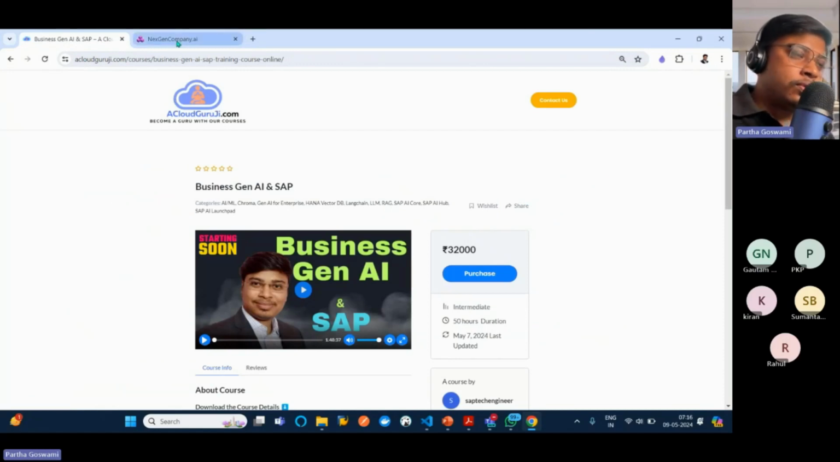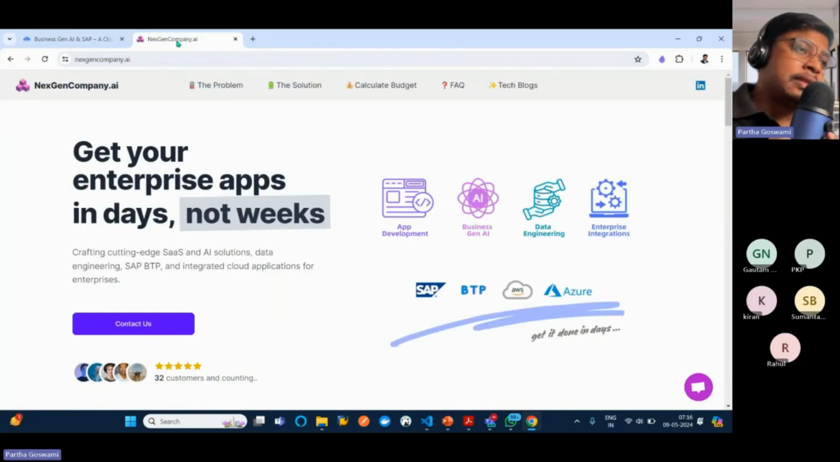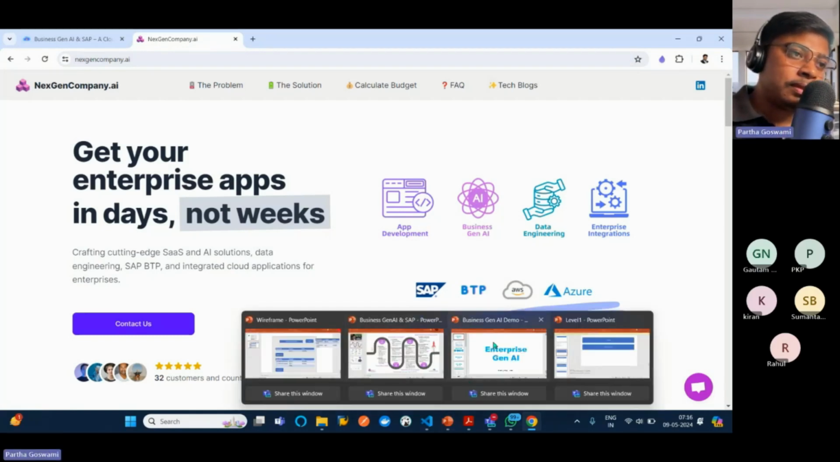The main idea here is that whatever learnings we have during our customer implementations, while doing different AI implementations or MVP POCs for our customers, will be reflected in this training session. All of it will be real-world use case scenarios that we'll go through in this training. Without further ado, let's start.